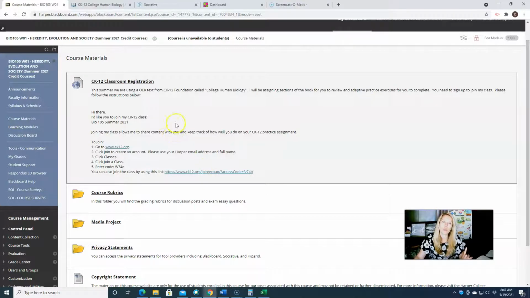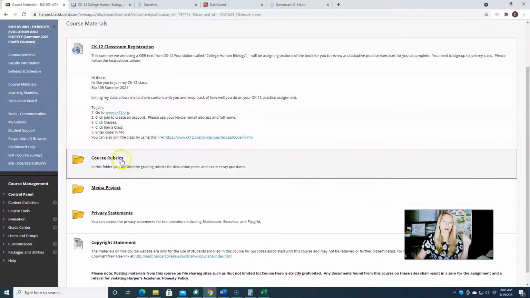You all will receive an email that will give you instructions on how to sign up, because you have to sign up for my class, and I give you assignments through CK12. So there's more information about that here as far as how you can get that all set up and registered for it. I also have some information about grading rubrics, so how I'm going to be grading discussion posts, for example. You might want to check that out.